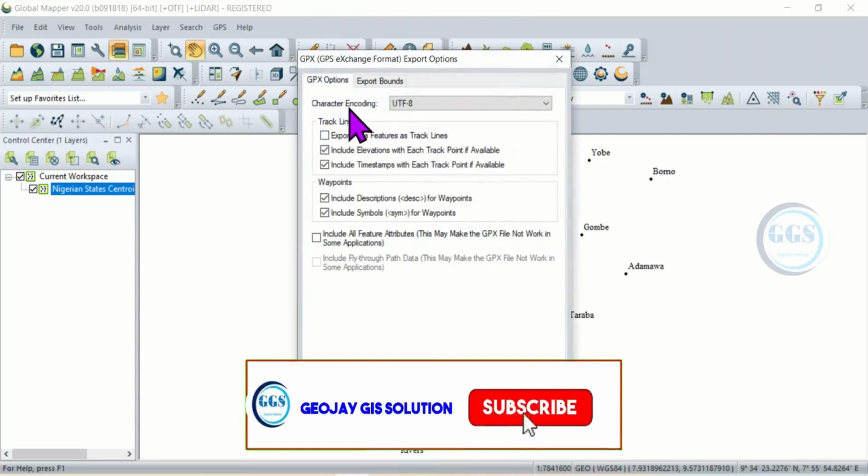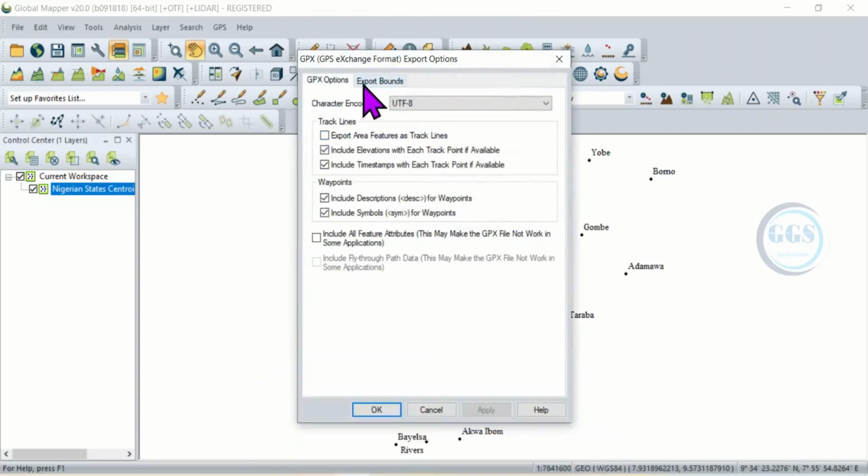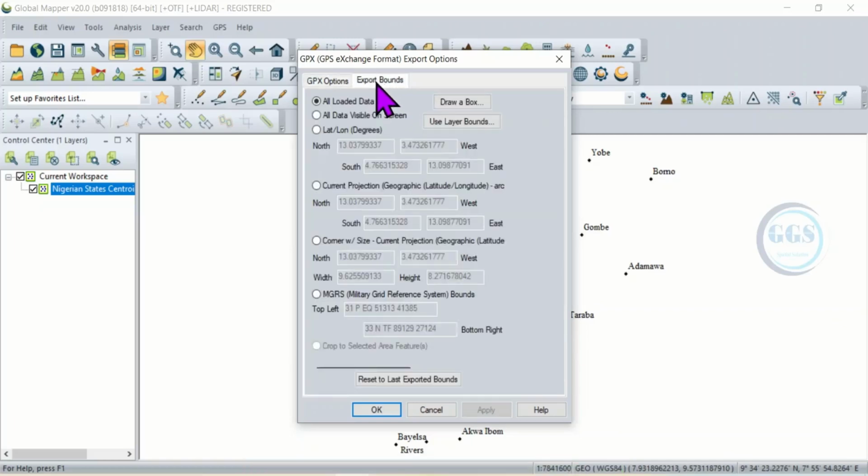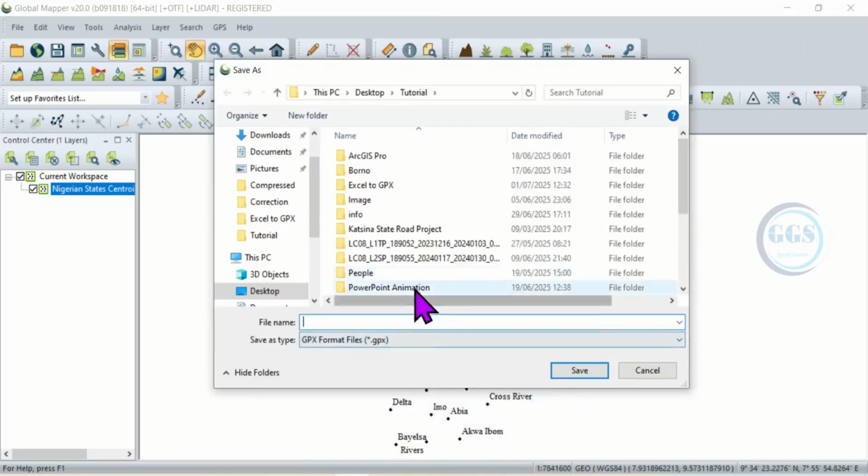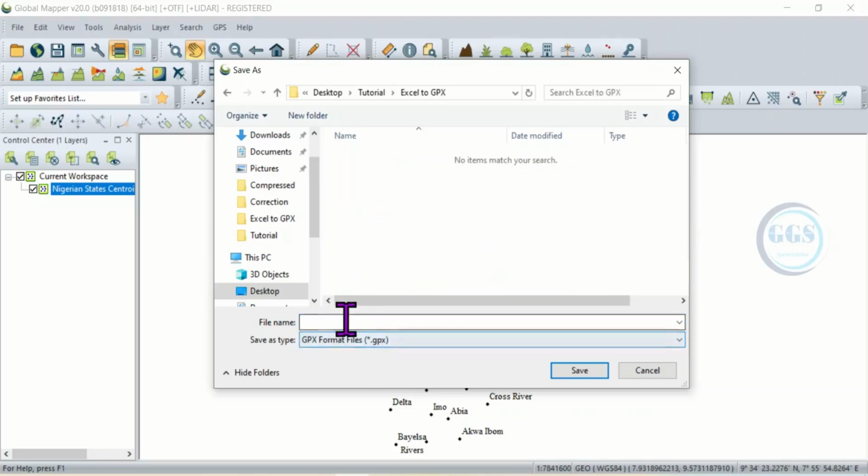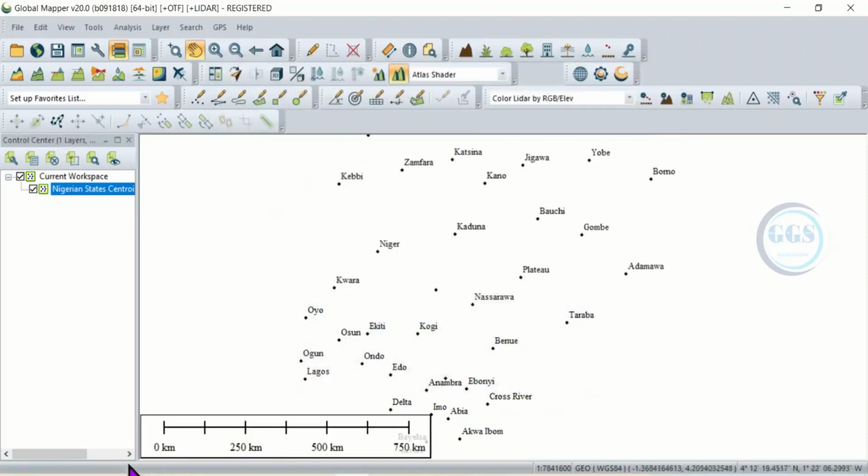Then you can leave all these export options at default. Just leave it at default. Then this export bound, I want to export all loaded data. So just choose the one appropriate to you and click on OK. Then it will ask you to specify the folder where you want to save it. I still want to save it here. Then let's just name it GPX. Then the format is GPX. Click on save. So it has exported it.